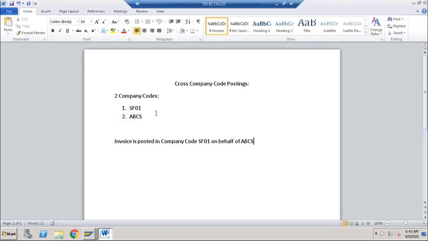So what should be the normal accounting entry here? Definitely what would be debited is the expense account, because you are booking the invoice, and let's assume this is the invoice related to the expense. Where exactly should this expense get booked? As I told you, this expense is booked by SF01, but it is on behalf of company code ABCS, which means this expense will be booked in company code ABCS. Let's assume there is an expense of 10,000 INR. But we are booking this invoice in company code SF01.